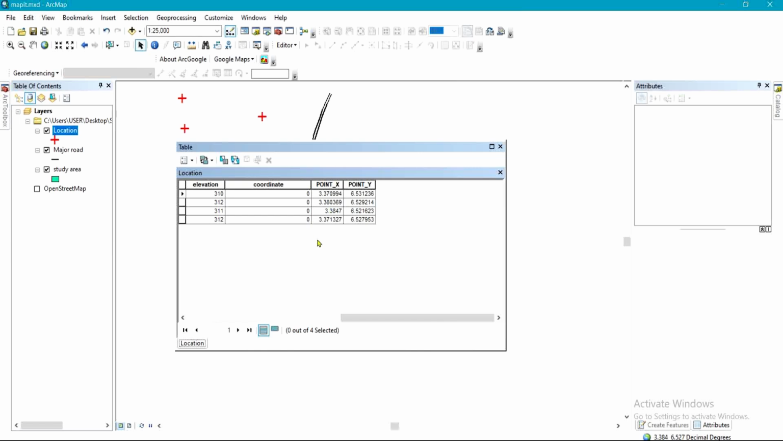If you have an existing table outside your ArcMap and you want to bring it into your ArcMap to generate points automatically, instead of digitizing the points one after the other, because you have those coordinates on the table, you can generate the points automatically. It can also be done that way.